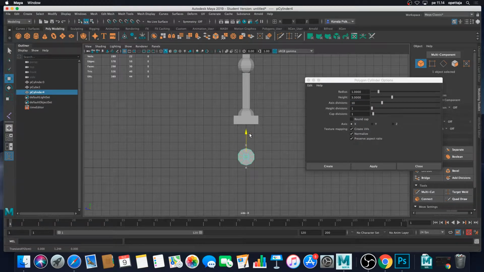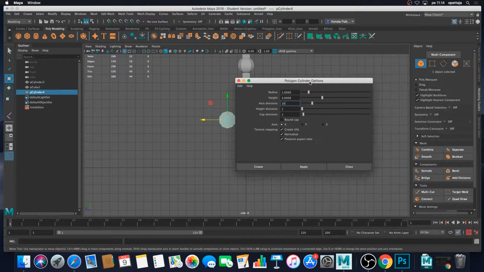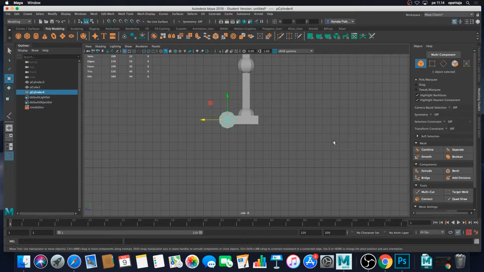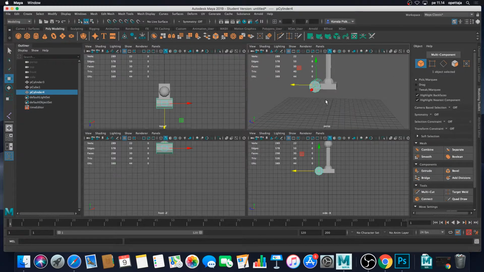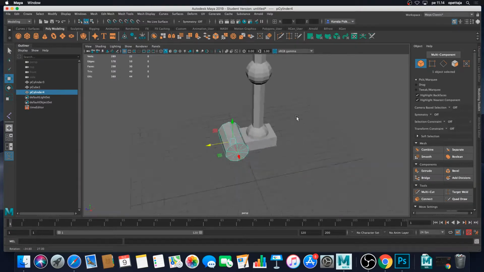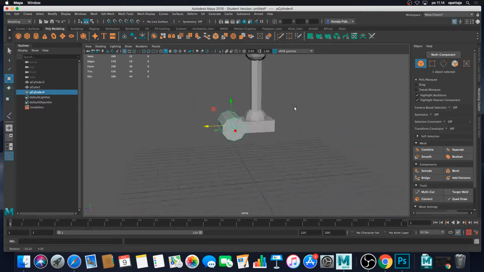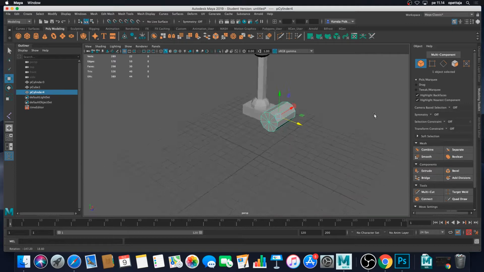And next thing what I'm doing, I will bring it up and then to the left hand side of my scene. Then I can close this polygon cylinder window and tap spacebar and go into perspective view, and there is a nice hinge for our robotic arm.